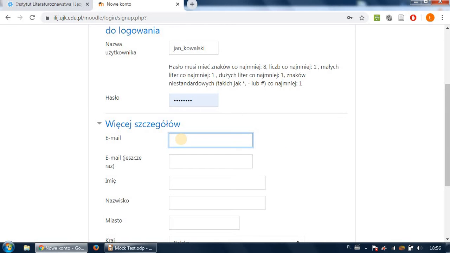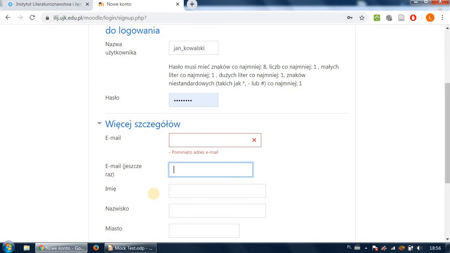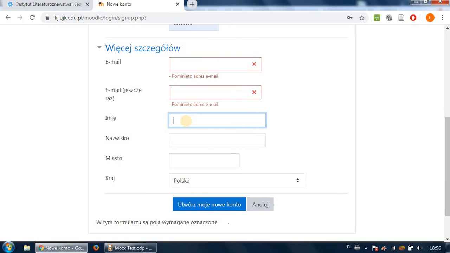It doesn't have to be your major email address, but an email address that is active, so that you can access it and read the contents of the automatic message that will be sent afterwards. Then you confirm your email here, and here you write your name. So if your name is Jan, write Jan, and your surname here, for example Kowalski. Then this means city, so it could be Kielce. Actually, this doesn't matter that much. And this means country, so you can choose Polska, which means Poland.